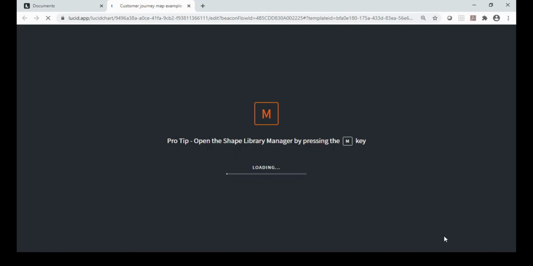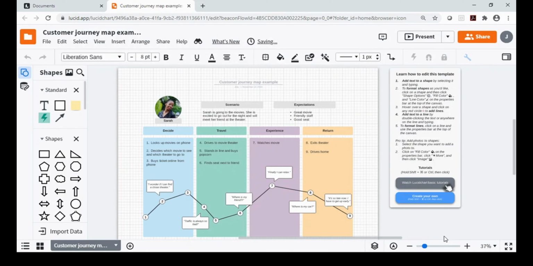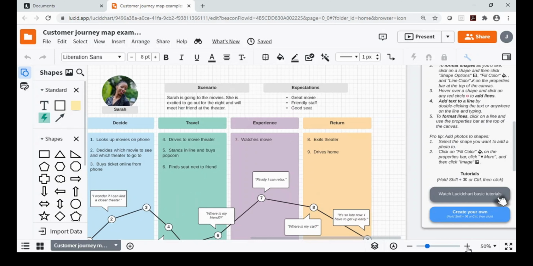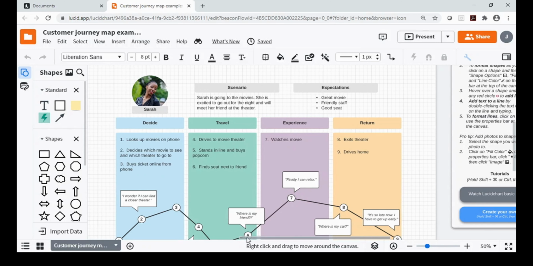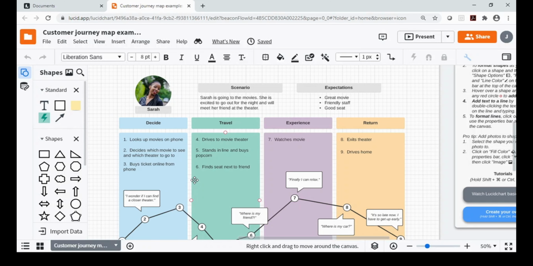The benefit of using a template is that we do not need to start from the beginning. We can edit the template to customize it according to our needs. Let's have a quick review on this template. At the header regions, there is a place to enter user persona name and image. Next to it is the scenario field, where we can enter a summary description of our user persona.